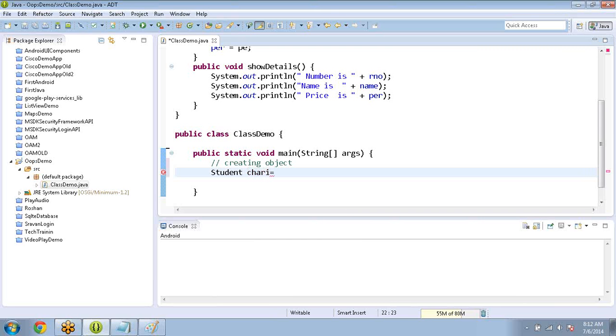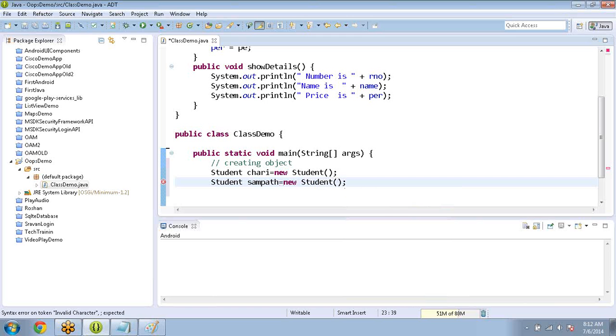Something Charitrika I given. Next, new student. That is object one, and the second one is student Sampath equals to new student. Here Charitrika and Sampath are two different objects of the student class. Here new is a keyword which is used to allocate some memory to your object.